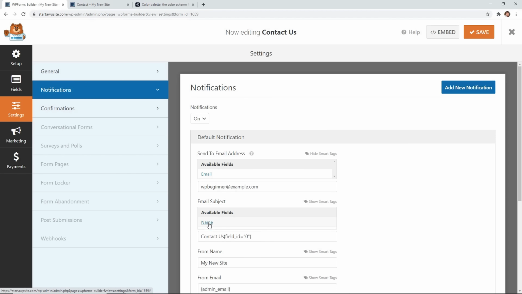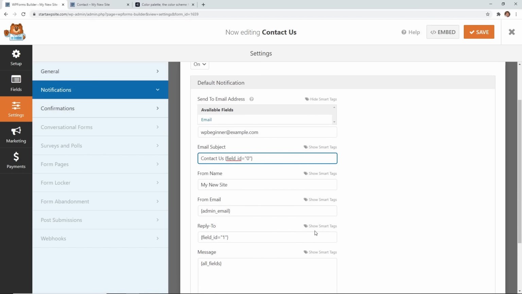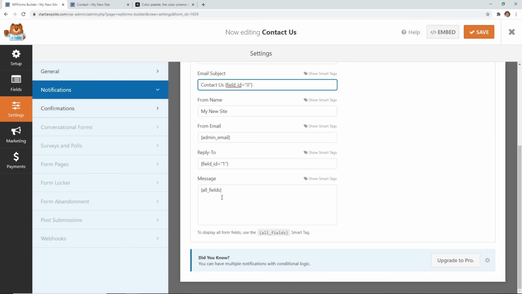And I would say to make it a little bit more unique, go ahead and bring in the name. So we'll do Contact Us, and it'll bring in the name field from the form, so it'll look a little bit different each time. And then scrolling down, it'll bring in all the fields in the message, which is perfect.